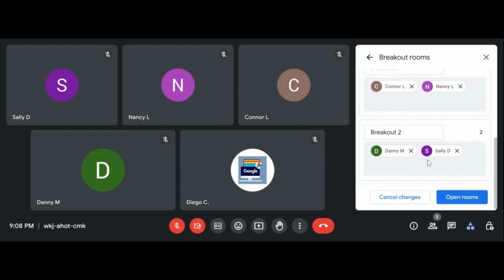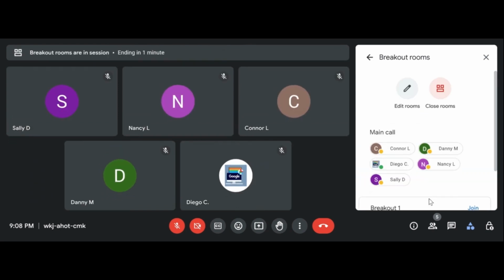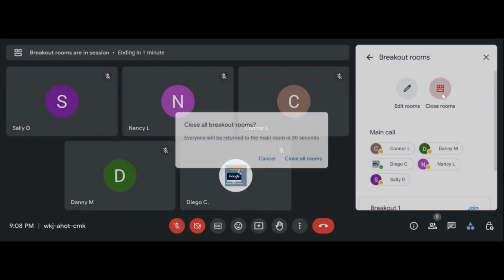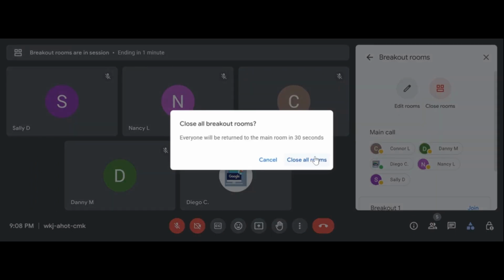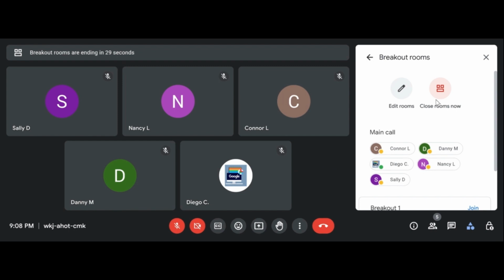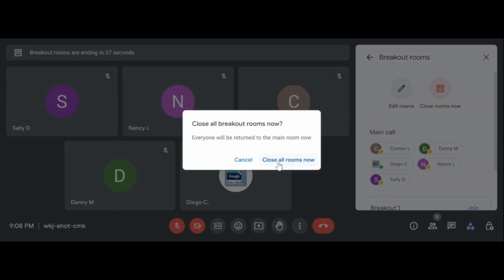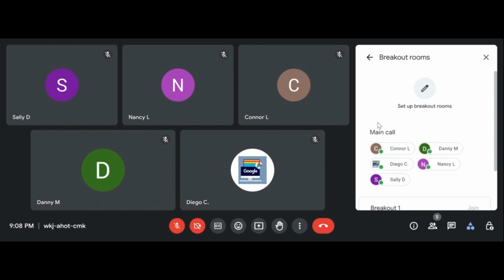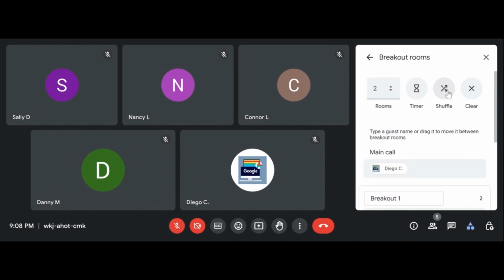Now you can click Open Rooms. Users will be prompted with a message to join breakout rooms. Now, when you close rooms, they will also receive a little 30-second prompt that the breakout rooms will end in 30 seconds. So I will also be simulating this. So I'm going to shuffle all the users, then open all the breakout rooms.